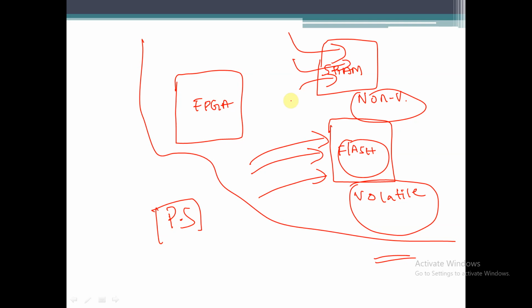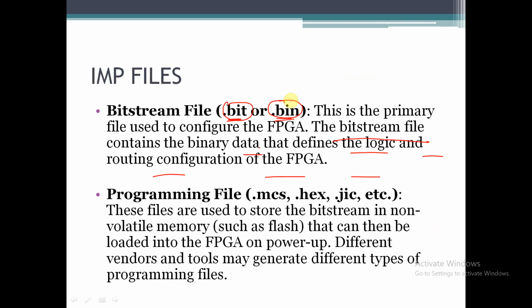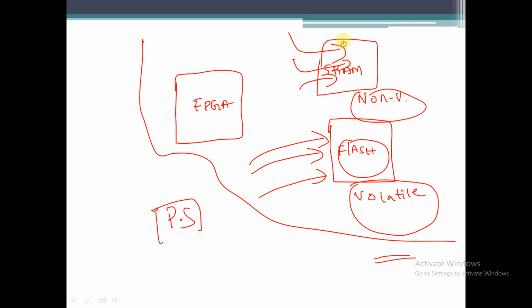Okay. Now, after creating the bitstream file using the Vivado software, the .bit file has been created, right? The .bit file or .bin file. This file we will be storing either inside this SRAM or inside this flash. Okay, do remember this. The .bit file or .bin file which we have created, we are going to store inside this SRAM or flash.